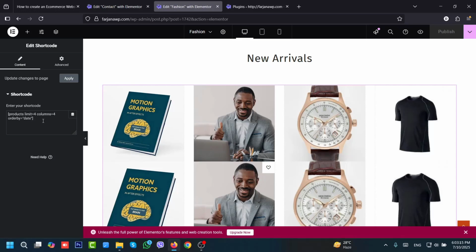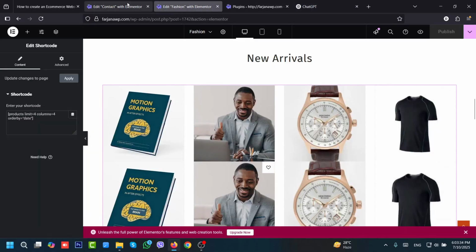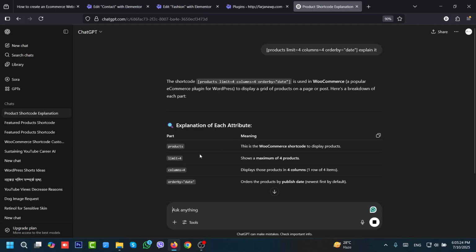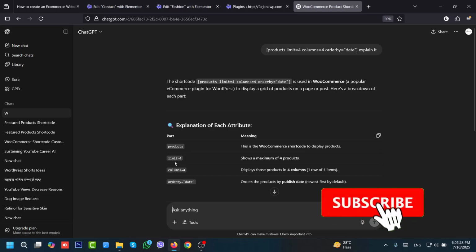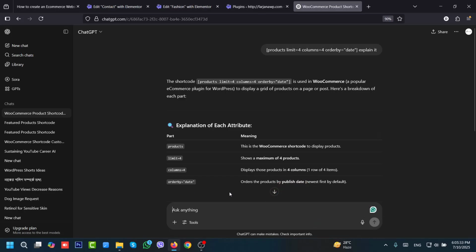So I know this is not so user friendly. If you'd like to customize it more, you can take help from Google or ChatGPT. So if I go to ChatGPT, for example, and copy this code and paste it here, and write explain it, it shows that it's showing the products, and limit 4 is the number of products, columns 4 is the number of columns, and order by date orders the products by published date. So the newest product will show first.